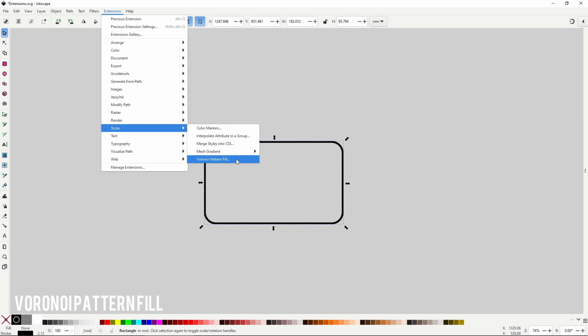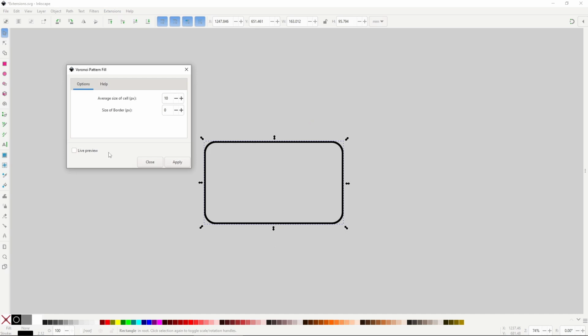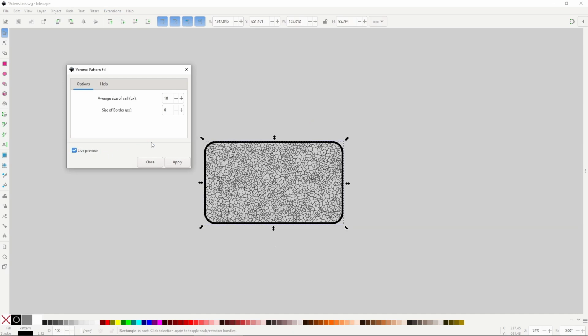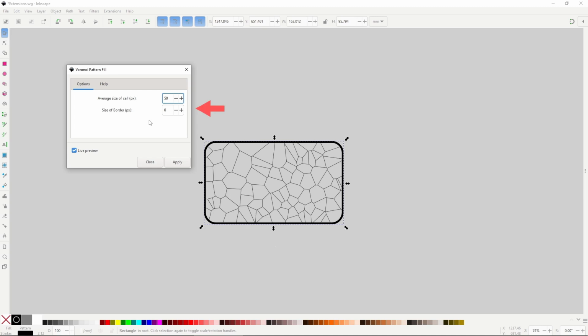Voronoi pattern fill will generate a Voronoi diagram, like the Voronoi extension we already saw, that will be applied and used like a normal everyday pattern fill, that you can see and edit, and even reuse with another object if you want. Average size of cell handles the size of each cell. Size of border defines where it ends. Leave it at 0. I really don't know why this needed its own extension. It would have been more or less the same to include a Voronoi pattern in the built-in patterns list.